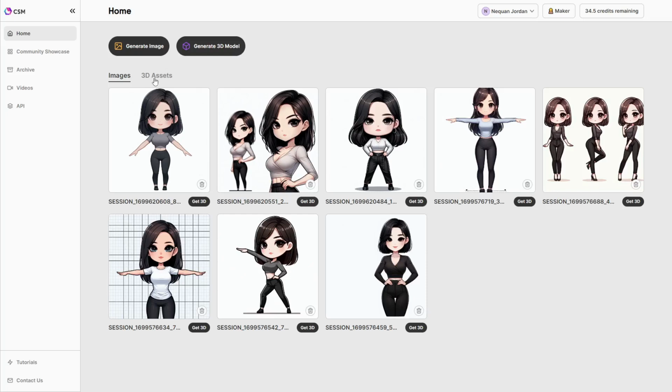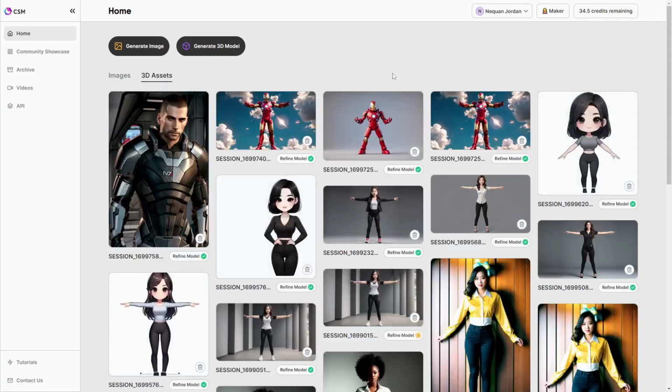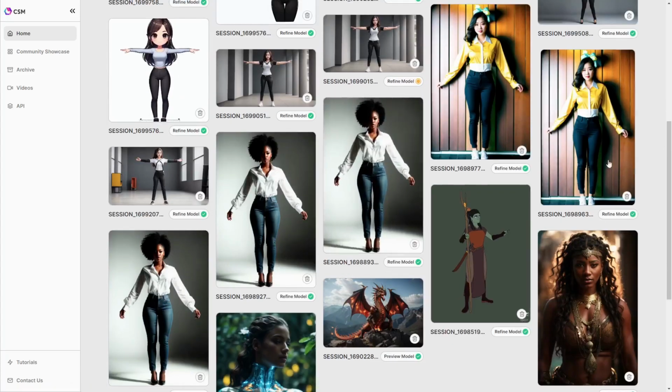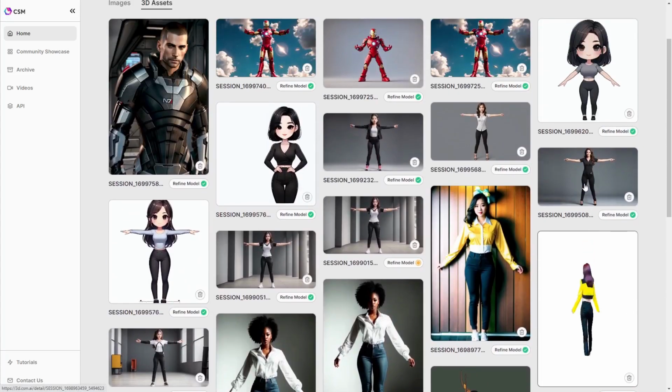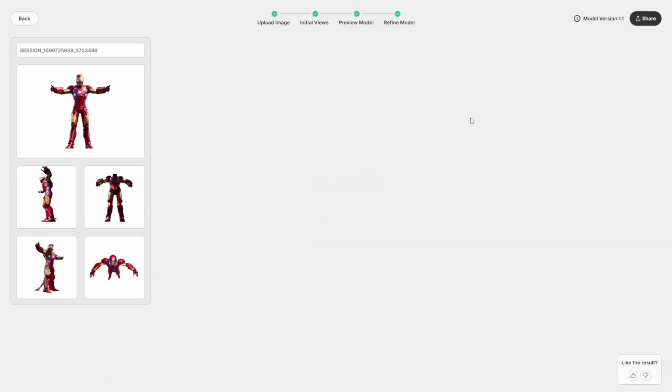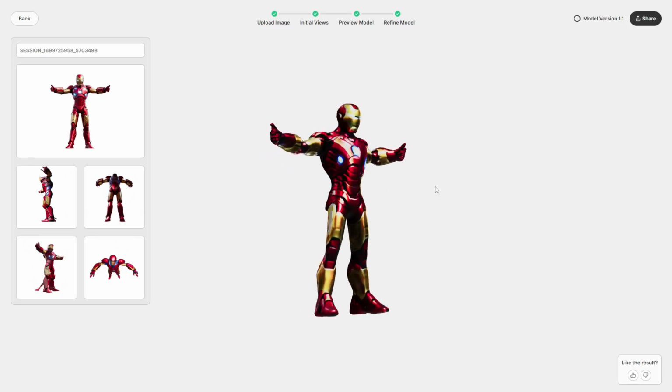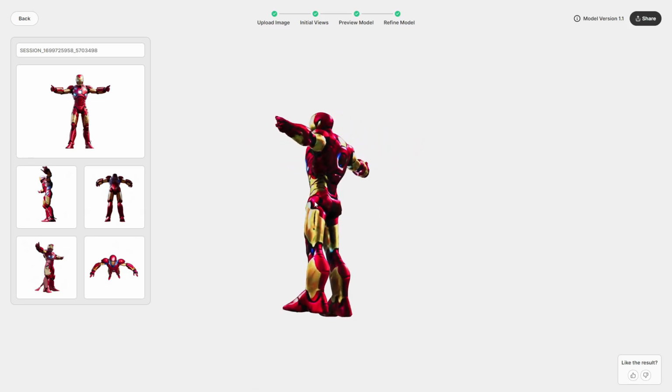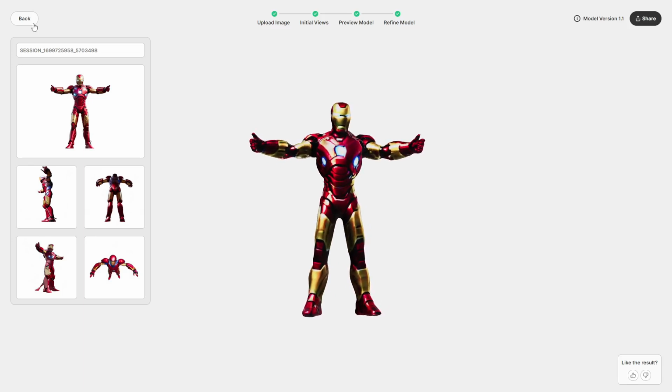But what I did is I uploaded my Iron Man image. And you can see I've actually uploaded a ton of different images and created different 3D models with this software. But for the Iron Man image, this is the one that I uploaded, and this was the result of it, a complete 3D model of Iron Man.